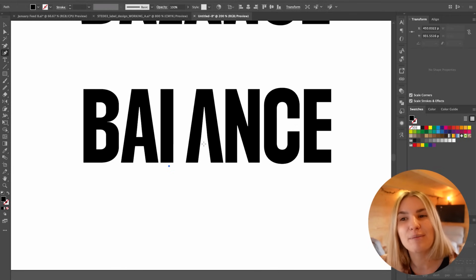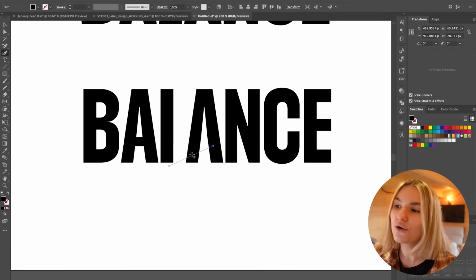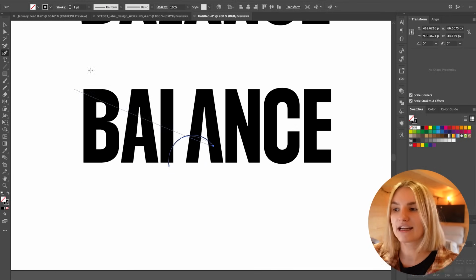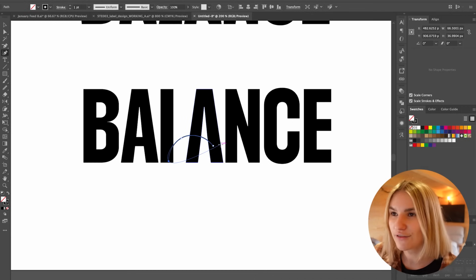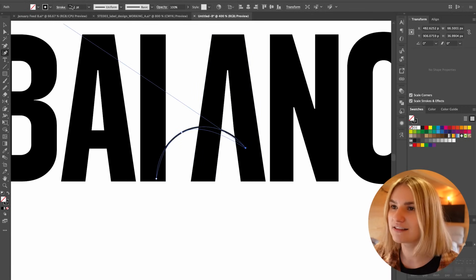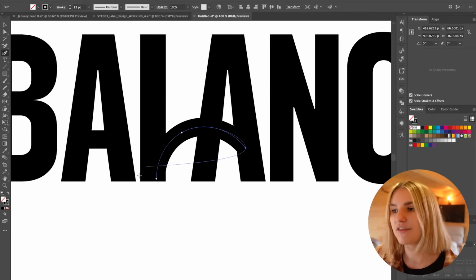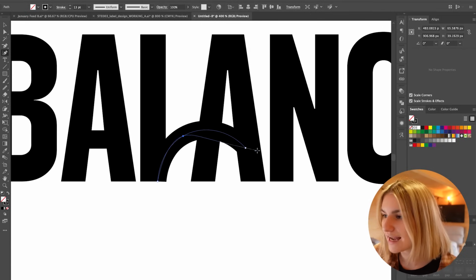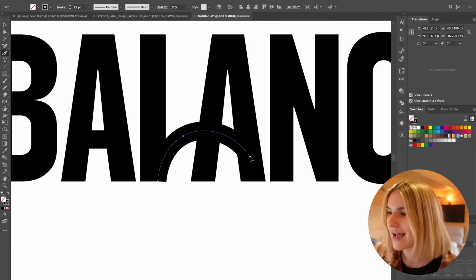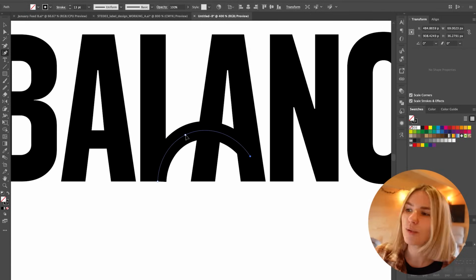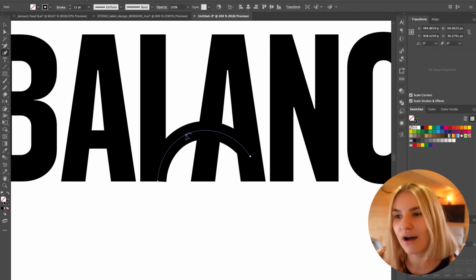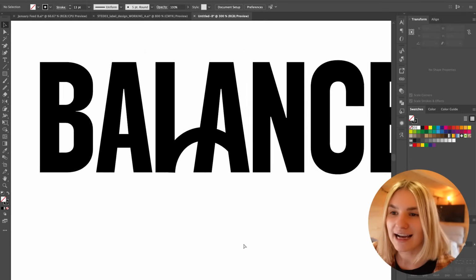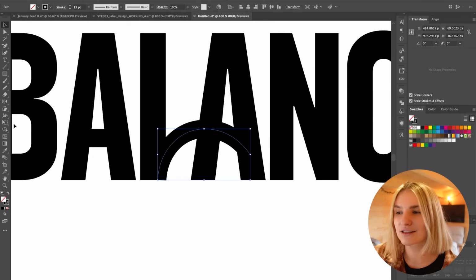I'm now gonna grab the curvature tool, which we've used before, and I'm gonna just basically create a really nice curved line. So that is done, and I'm just gonna increase the stroke so that it's the same thickness as our original letters. I'm just gonna move the anchor points of our curve and make sure that everything is lined up. And now we can go over to our width tool and actually start changing the thickness of this line.